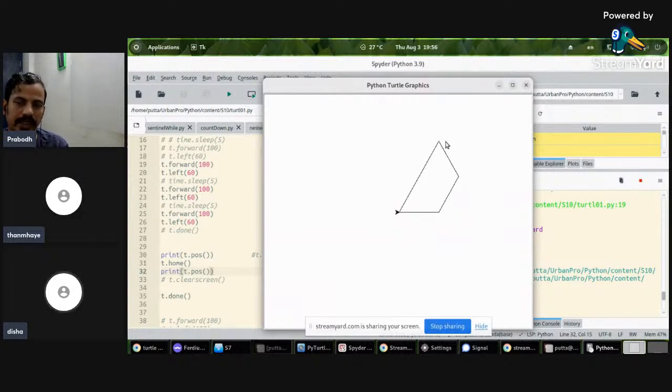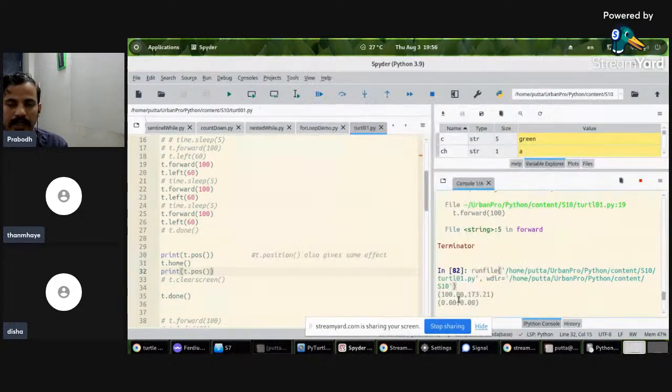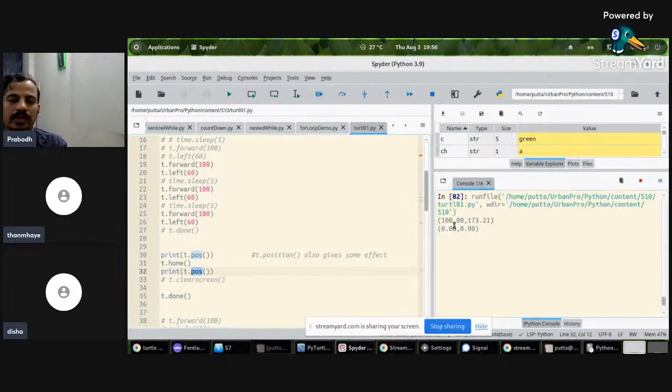From wherever the turtle is, it returns to its original position, return to 0 0. Okay. So see, at this position I printed the coordinates. It gives me 100 173. After coming to home also, when I'm printing the coordinates, what do you see? 0 0. Okay. So home will always return the turtle back to the original position 0 0.